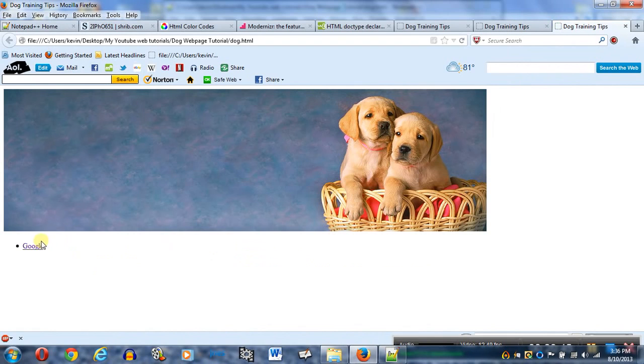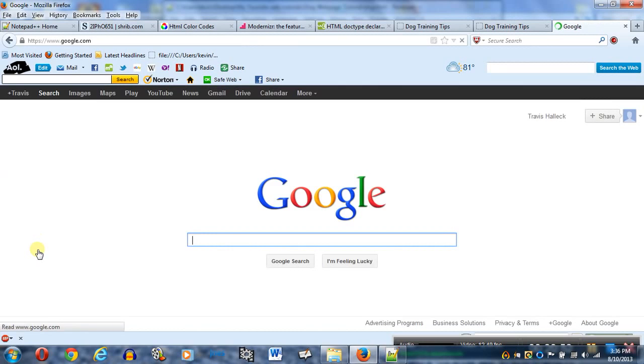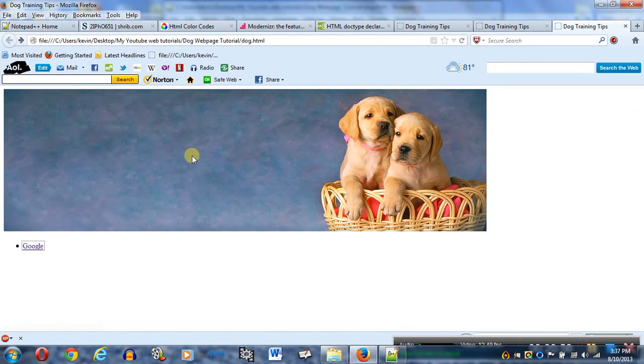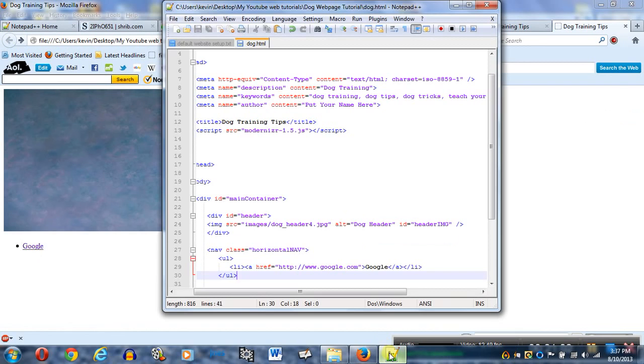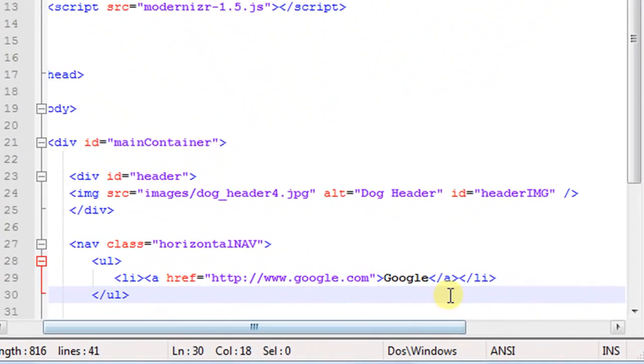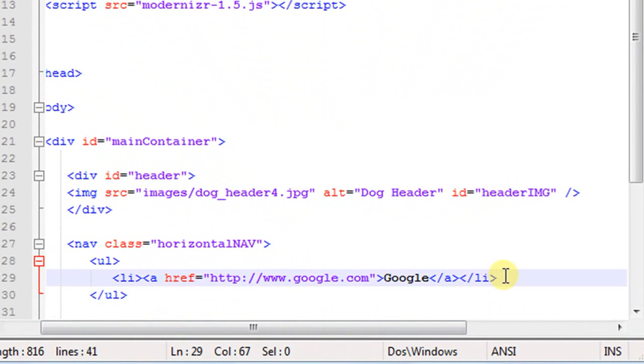Now, notice they have Google here, also a bullet there too. So if I were to click on this, it would take me directly to Google, and sure enough, it does. Now, obviously, I don't want to go to Google. I was just trying to demonstrate what an absolute address, or URL, is. Now I'm going to show you what a relative address is. I'm going to go ahead and delete this now.